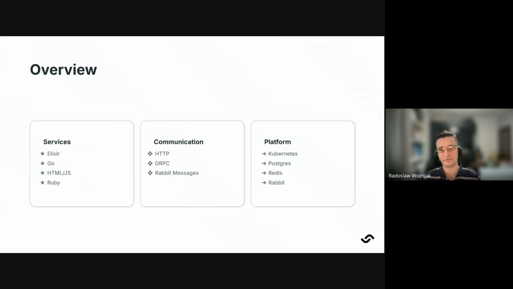Elixir is the foundation of our system, chosen for its fault tolerance, concurrency, and ability to handle high-load environments. All that is essential for a CI/CD platform that processes thousands of jobs. While Elixir is the primary language, we also use Go in certain areas where it makes sense for performance and efficiency. There is also a legacy service in Ruby, but that is in the process of being rewritten in Elixir to align with the rest of the stack. And of course, we have some HTML and JavaScript for the presentation layer.